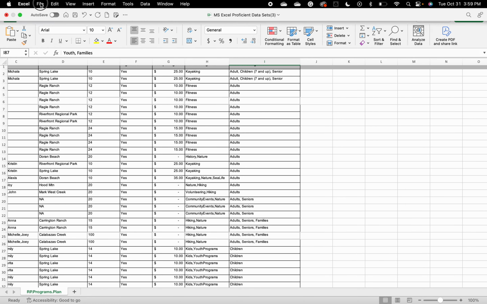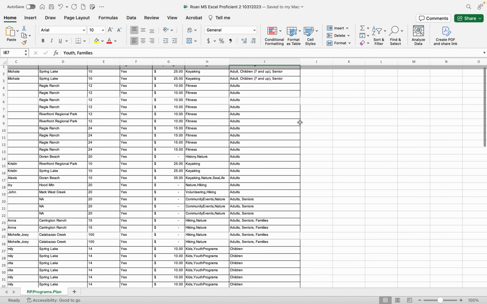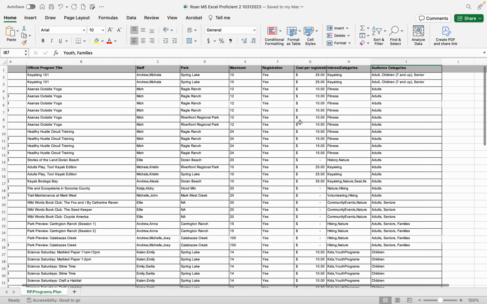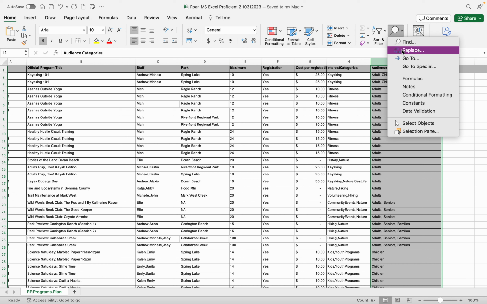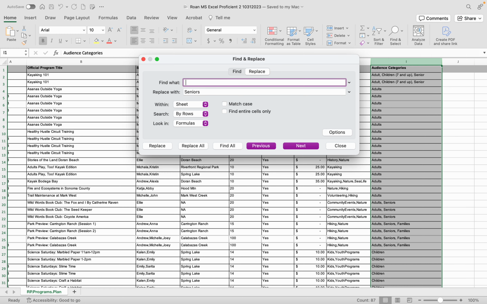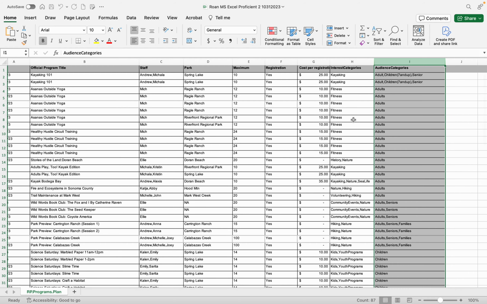Something I didn't do earlier was save this as a new document. So I'm going to do that now, and I'm going to continue to save my progress. Save it to my desktop, save it. Awesome. Okay, so all of our data is clean. Oh, one last thing. I'm going to remove the spaces. Find and replace a space with nothing, replace all. Okay, close.